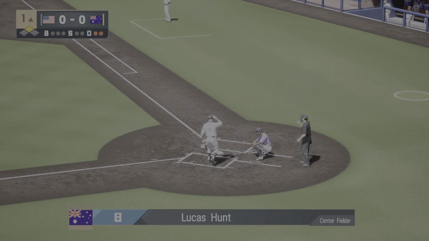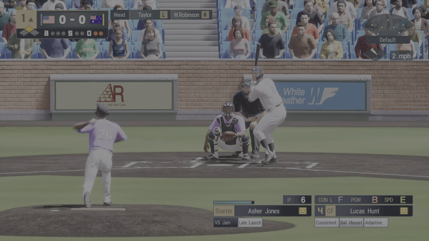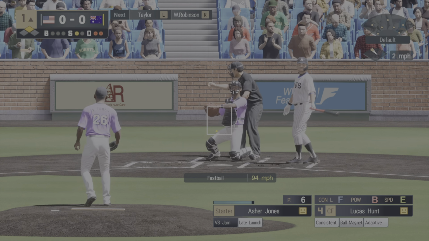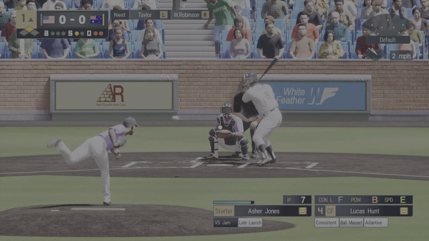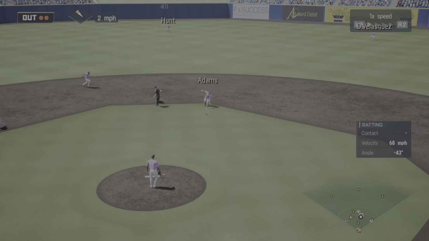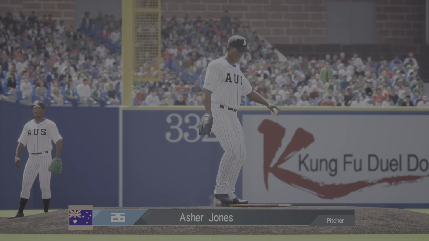Heading to the batter's box, Lucas Hunt. There's 2 away. The potential opening run is in scoring position. Ground ball to the pitcher. He collects it to first. Out at first, that's 3 gone, and the inning's over for Asher Jones.